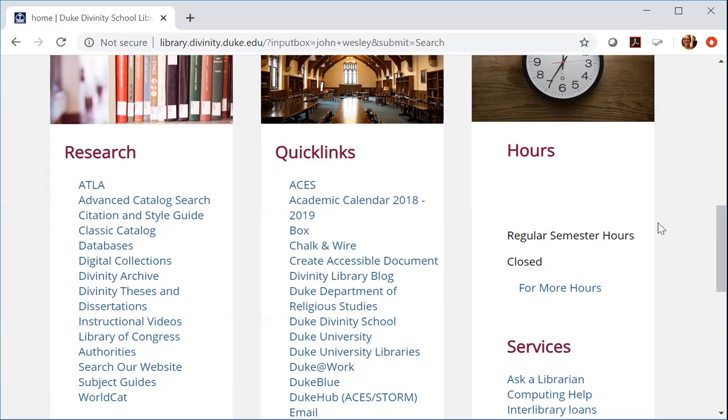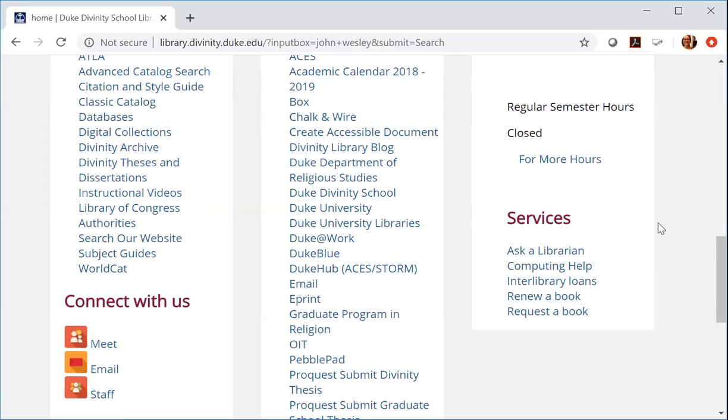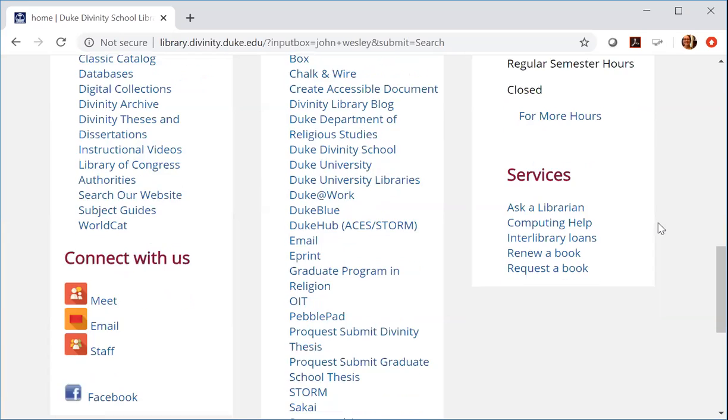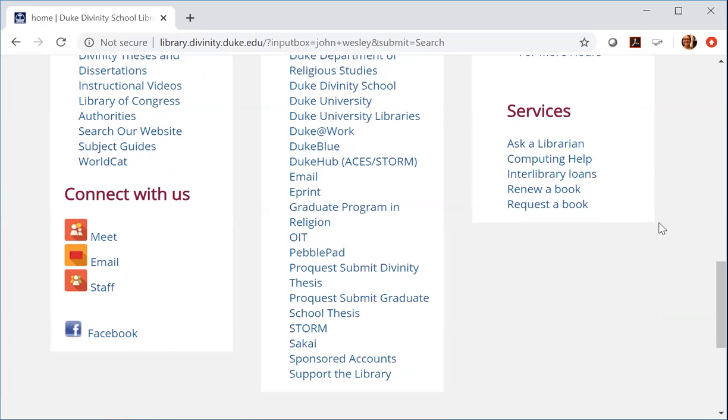This is where our hours would be posted if we had them. We also have links to things that you might find useful as a Divinity student or faculty person. So the Duke at Work website, Duke Blue when you're trying to get on Duke Wi-Fi for the first time, Duke Hub when you're trying to register for classes and see other things about your student account, ePrint when you need to download Duke Print System for the first time, ProQuest, for submitting your Divinity thesis.